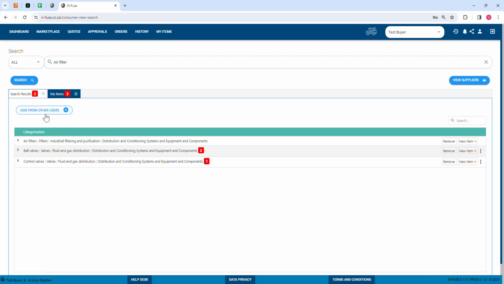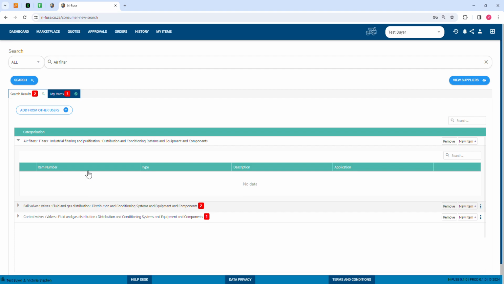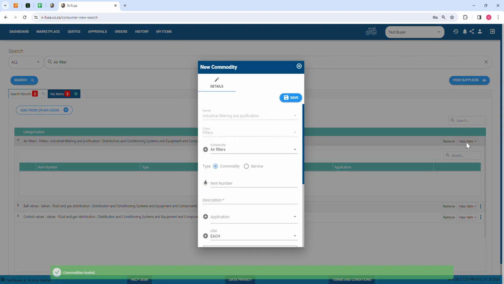Once it's within My Items, now we can start to define exactly what type of air filter you're looking for, right? So in order to create an RFQ, we need an item created under this commodity categorization. We need an item created. So you're going to go and you're going to create a new item. Okay, under this data line, you're going to create an item.